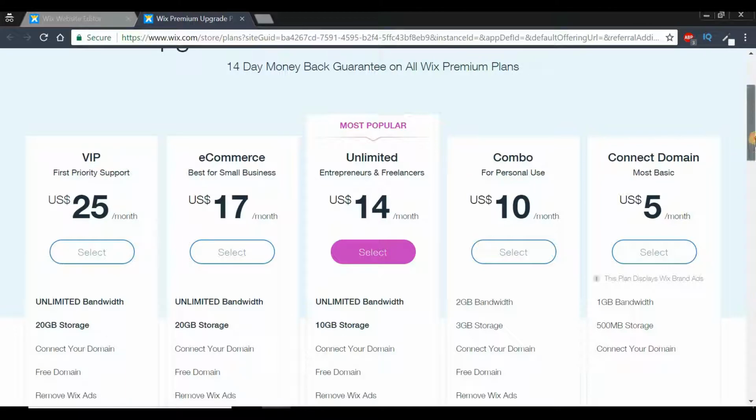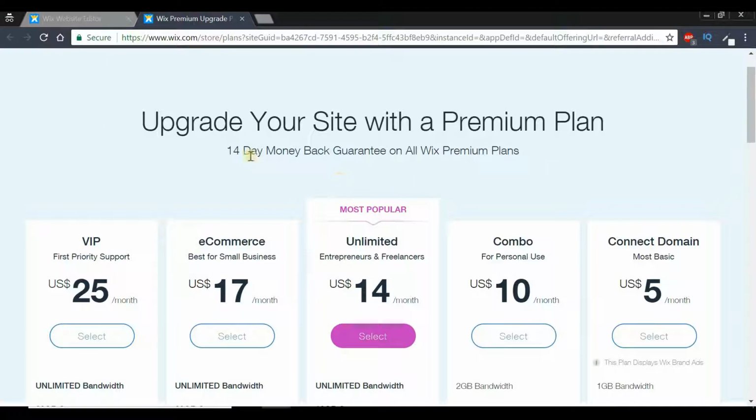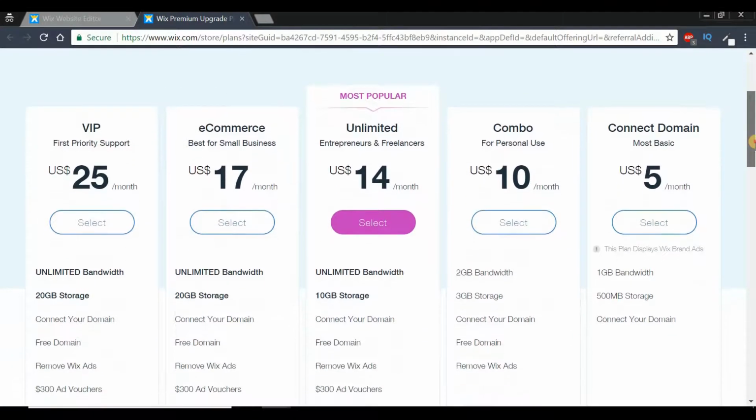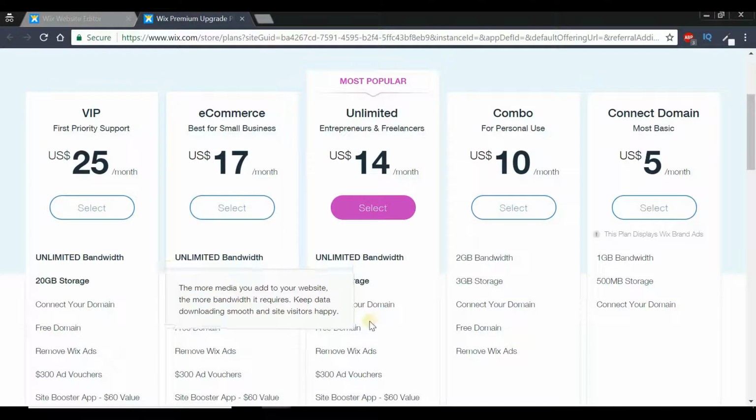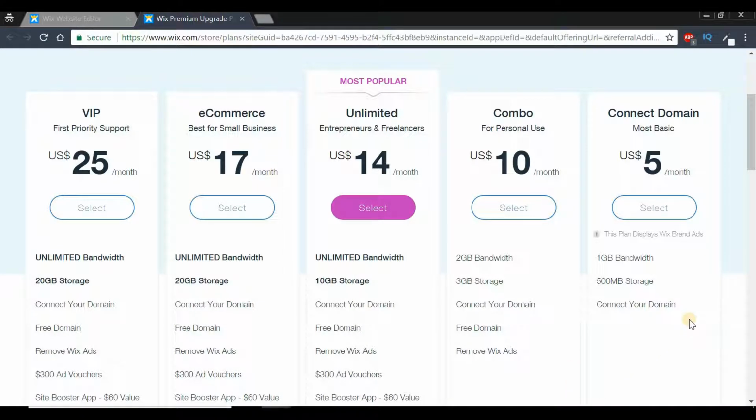Now a quick point that I do want to make is that each pricing plan comes with a 14-day money back guarantee. So if you're unhappy with the plan and its features, you can cancel it within the 14 days and get your money back. Okay, so that's pretty cool. These are the 5 different plans available. The features are unique to each plan, so depending on what your budget is and what you want to go for, you can select a plan.